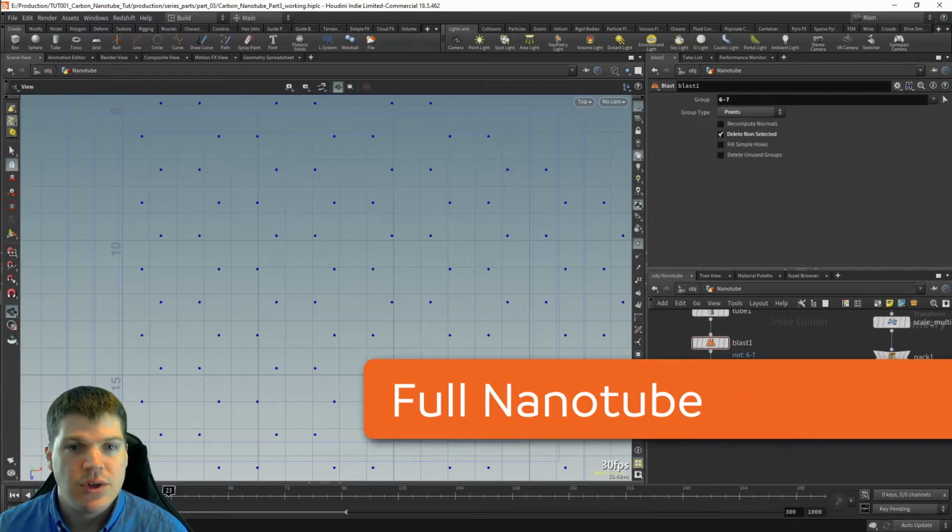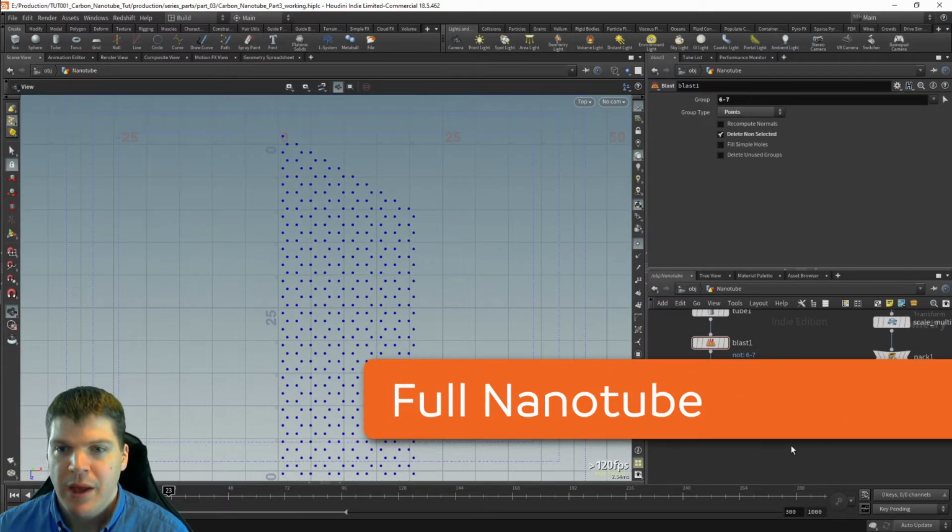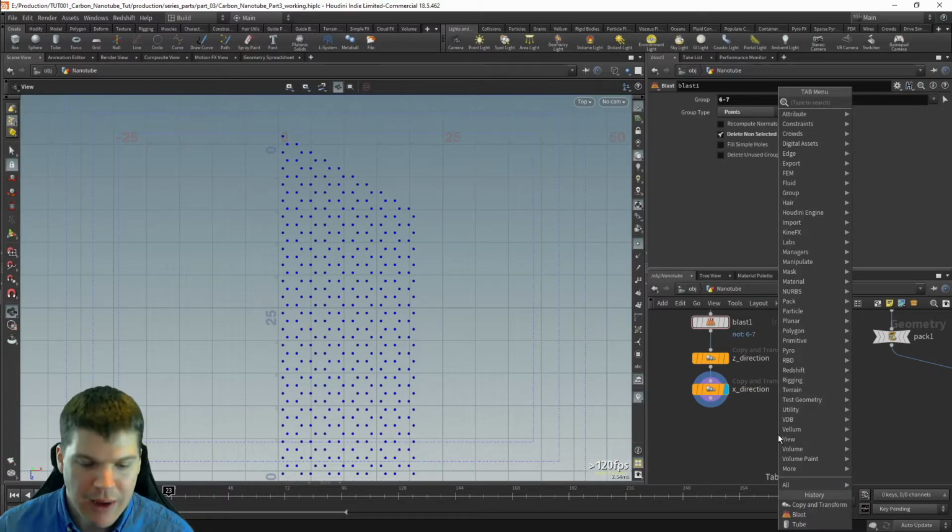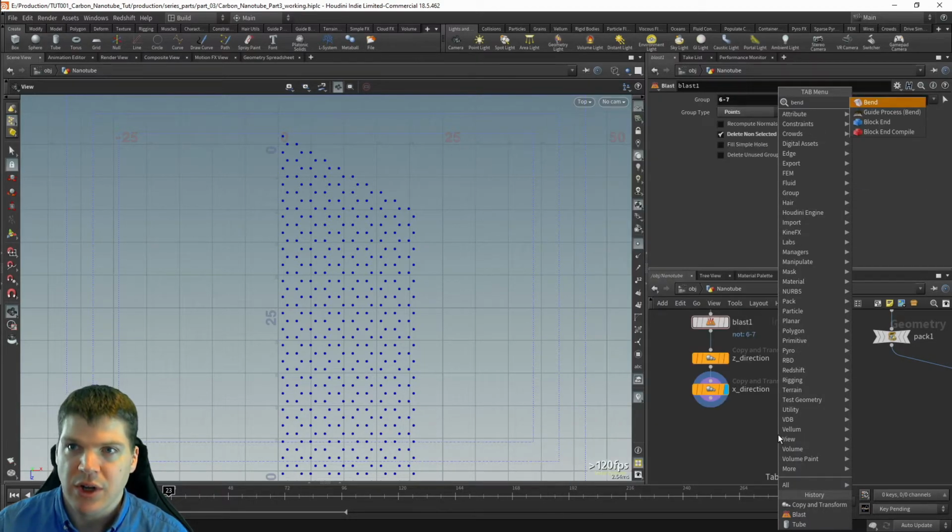And now we need to roll it up into a tube. Okay, so we've got in Houdini various deformers. One of them is called the bend deformer.